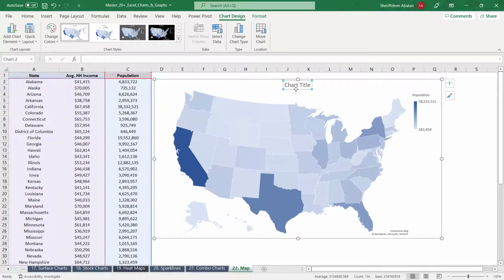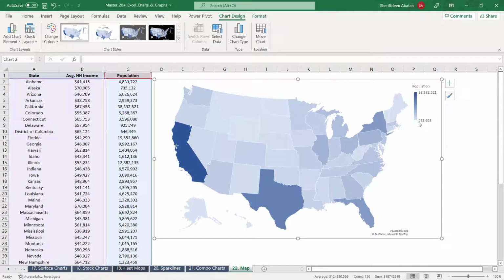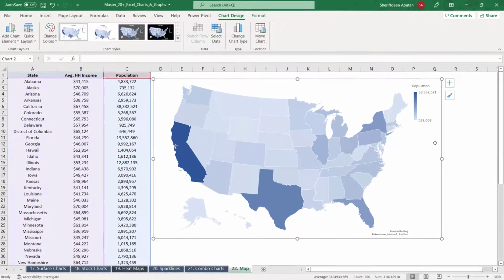I'll just delete the chart title since we know what we are looking at. We are looking at population by state. You can see, unless you are very familiar with the map of that particular country, it may be tough to read. When we look at the population for California, I think with the highest population, you can see the legend shows the lighter the blue, the lower the population, the darker the blue, the higher the population. I'll just delete this. Let me show you another type of map.